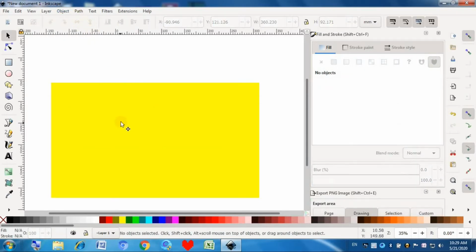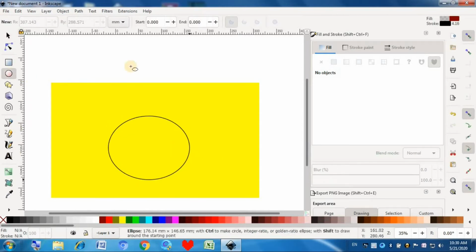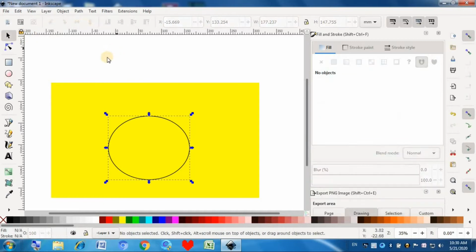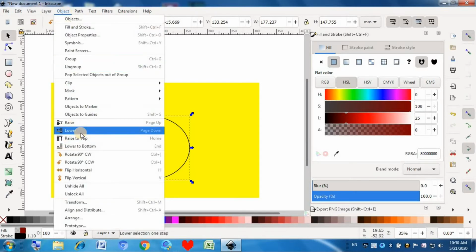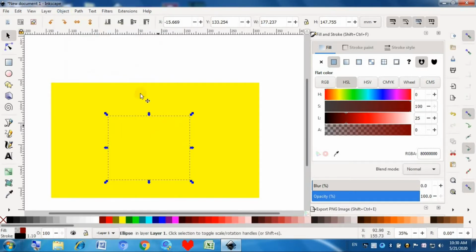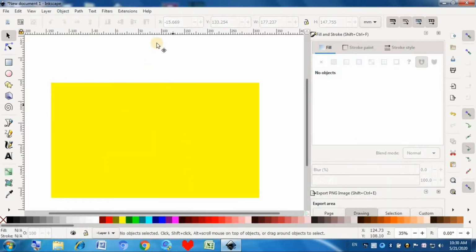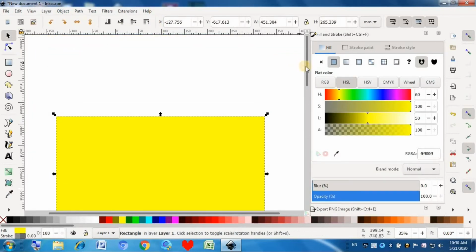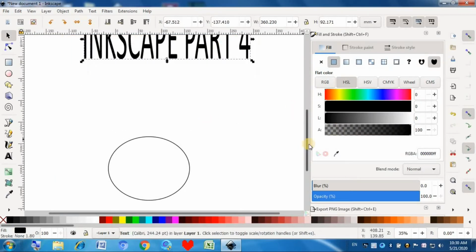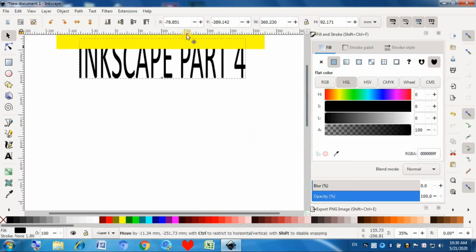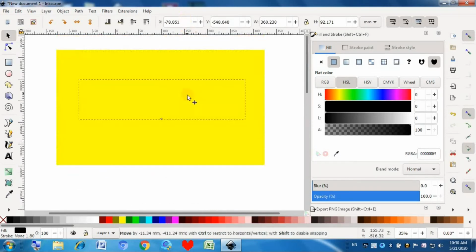Now I am going to tell about what happens with three objects. Let's give a circle also. Okay. And I want this circle in the middle. So I will just lower it. So it's in the second. Now I want, wait a second. Inkscape Part-4 should be on the top. Okay, so now it is in the lower part. I want it to be on the top.